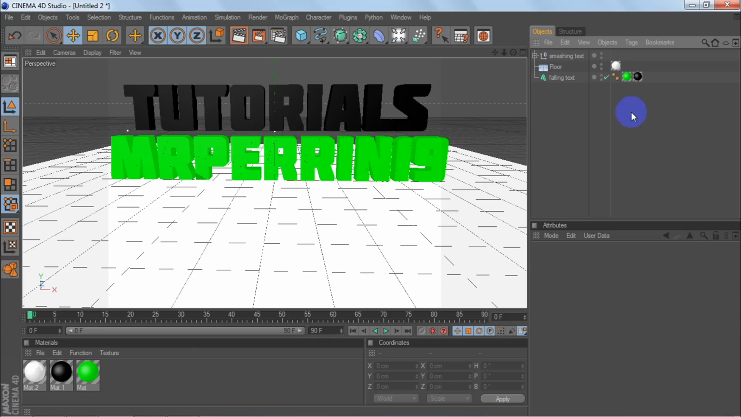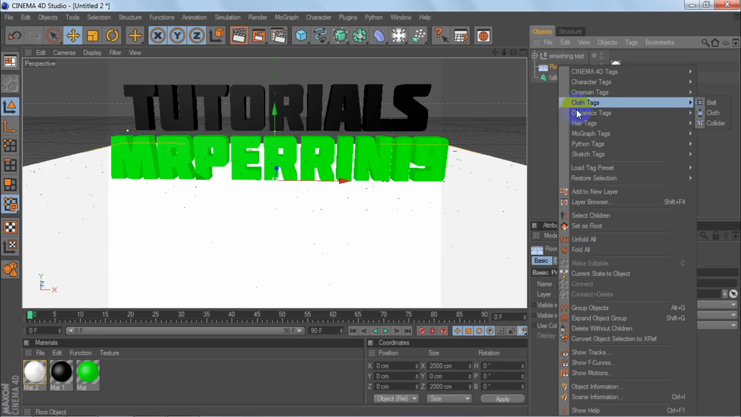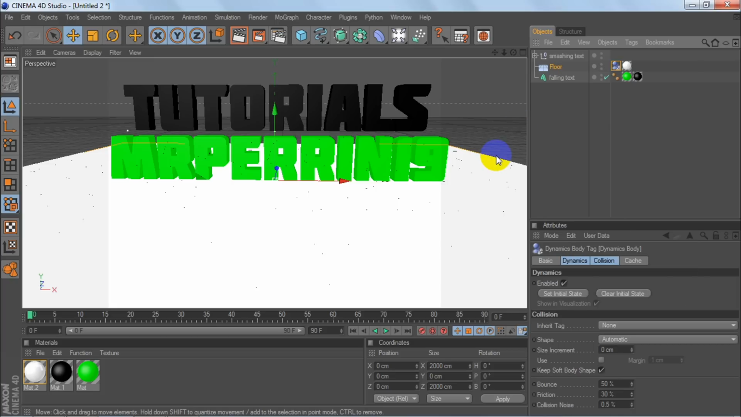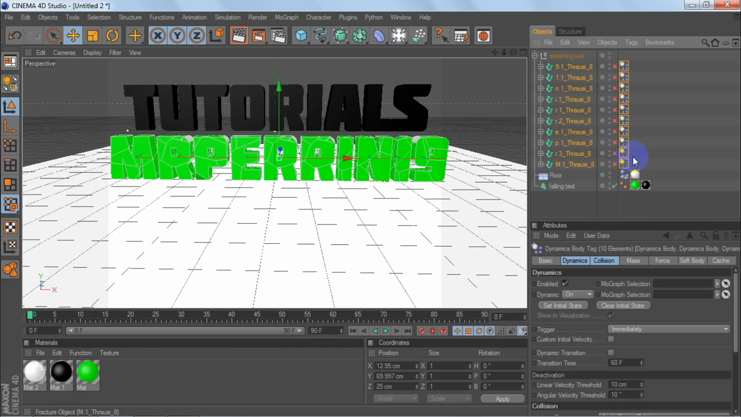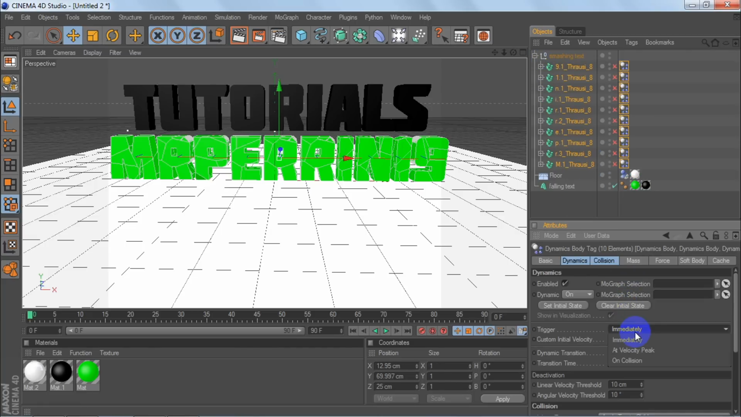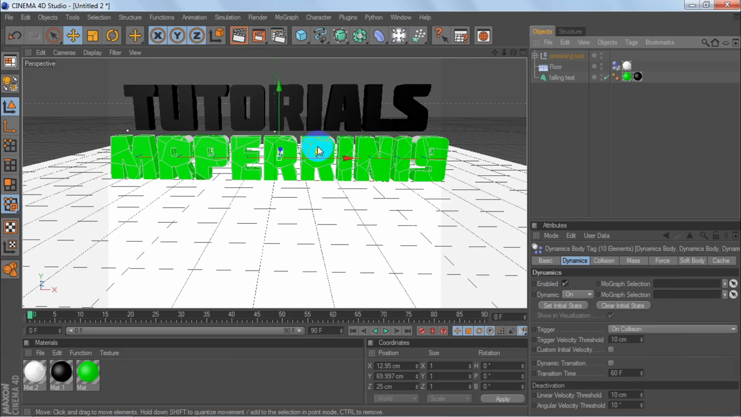Okay, so now we need to add a rigid body on the floor. Right click on it, go Dynamics, Dynamics Body, and on the Smashing Text, you have to go into it, highlight all of these, and then go Trigger on Dynamics. In the Dynamics section, go down to Trigger, and change it to On Collision. Now, when something hits this green text, it should smash.